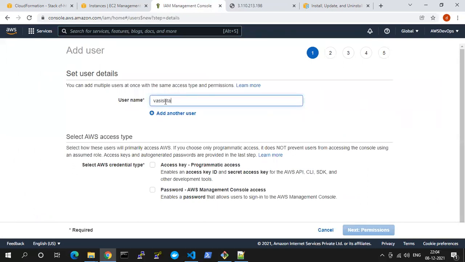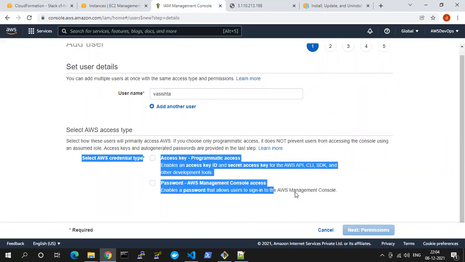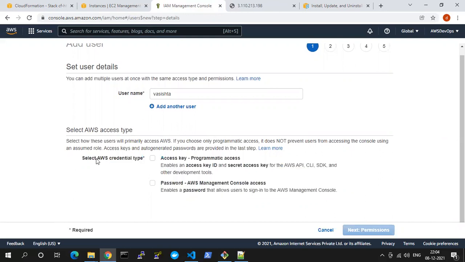The username, say, is Vasishtha. This is very, very important. In the interviews also they ask questions on this. There are two types of access he can give: one is programmatic access, another one is console access.